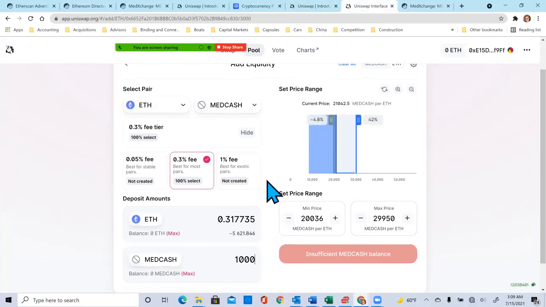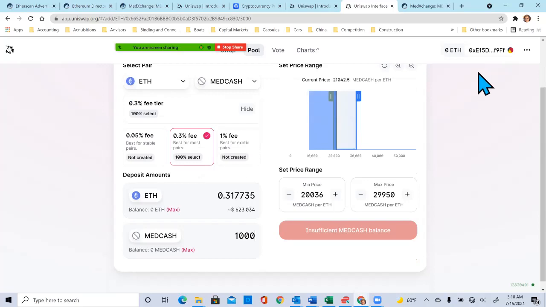Now remember, you have to put in an equal amount of MEDCAsh and Ethereum into the pool. So you have to match it. So if you put in $1,000 worth of ETH, you have to put in $1,000 worth of MEDCAsh. If it's say $5,000 in ETH and $5,000 in MEDCAsh, the total pool size will be $10,000. But that's what you're required to do. So just remember that. Now, of course, this is a new wallet, so it's showing me insufficient balance.